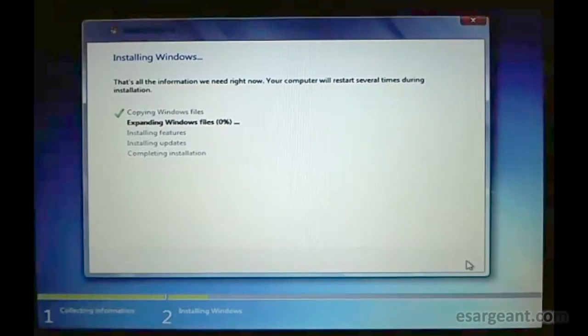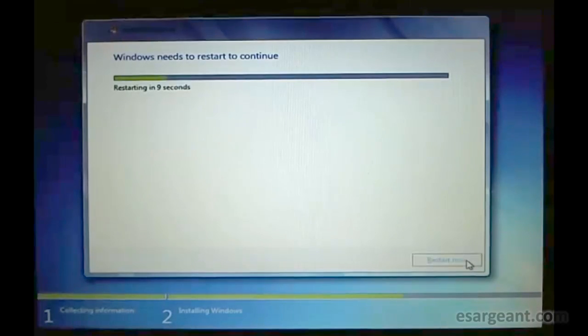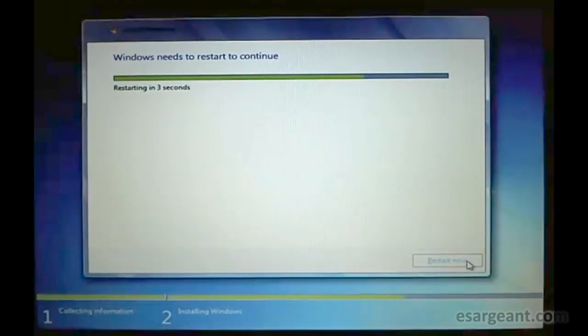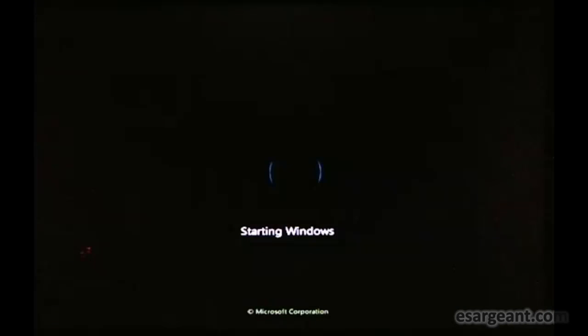At this point it's actually copying across your Windows files to the new partition that you created, and this may take some time. And once it's actually finished copying the files and expanding the archives, you can see it's asking us to restart the machine, so we can either wait or we can go ahead and click on Restart Now. So here we go, you can see Windows is starting up for the first time, and when it gives you that message about booting from the disk, just ignore that and just let it continue doing its thing.